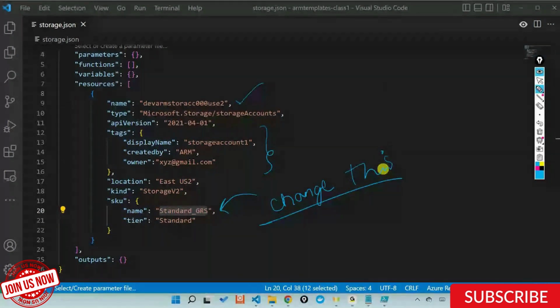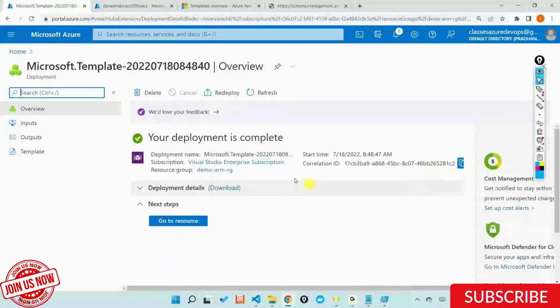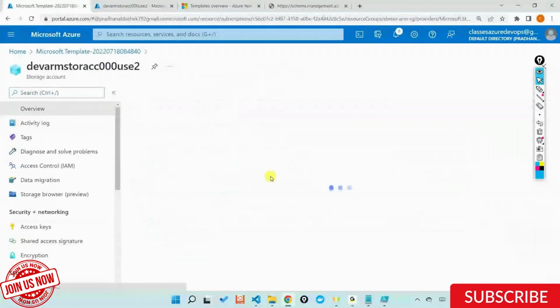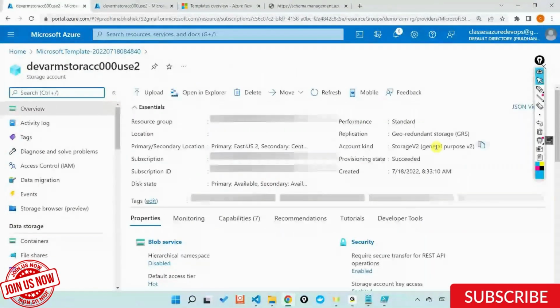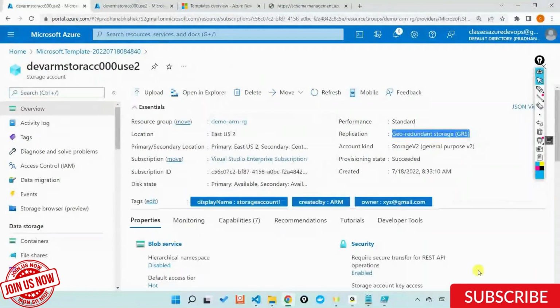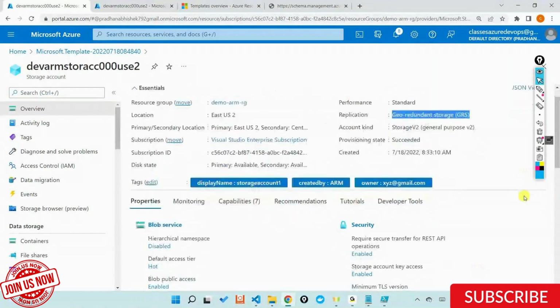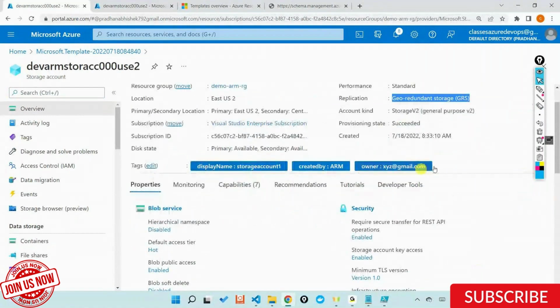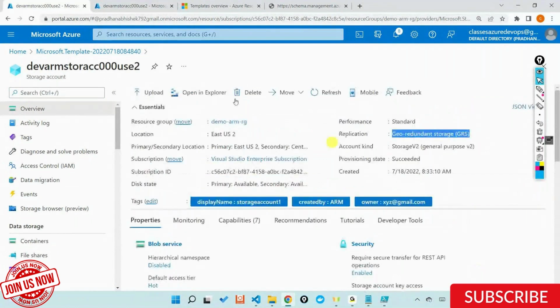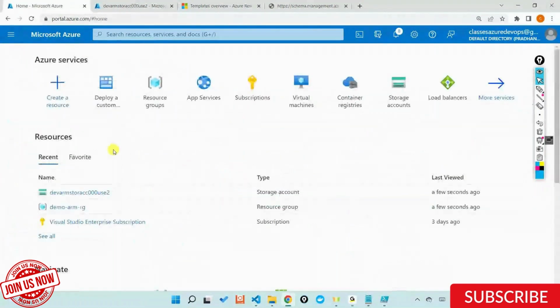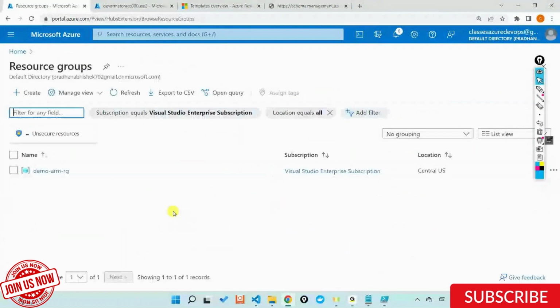So if I go back, now the deployment is done. Let's go here, GRS. So it just changed that particular property. It did not even touch the tag, nothing. It didn't touch all these things. It just did a very small change. This is how ARM templates work, and this is how you write a very simple ARM template.